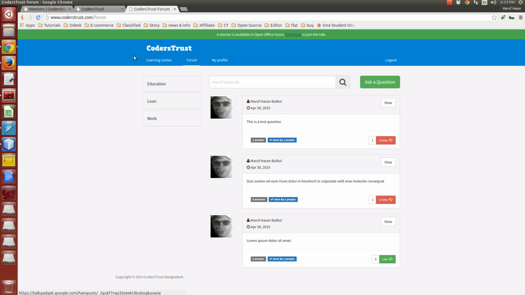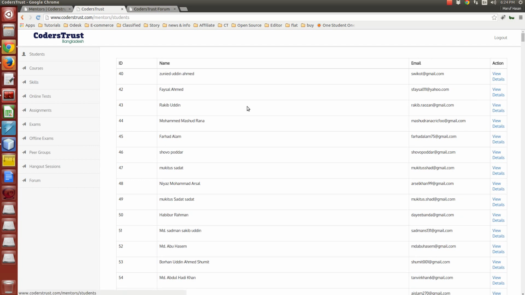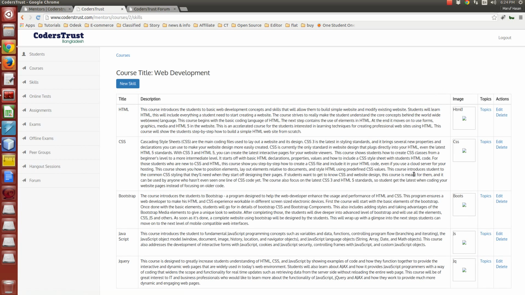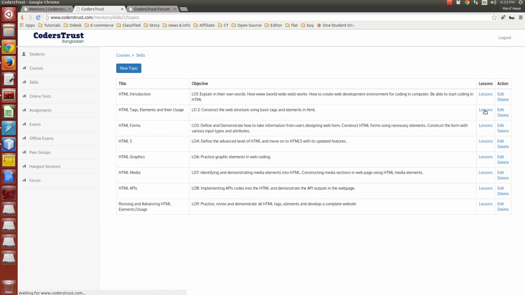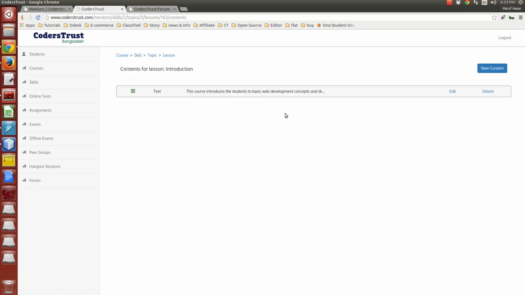And now we will go to the mentors panel. This is the mentors panel. So a mentor can see the student profiles from this option, and they can add or modify courses, and they can add or modify skills for that course. And these are the topics, and these are the lessons, and these are the contents. They can add contents here.